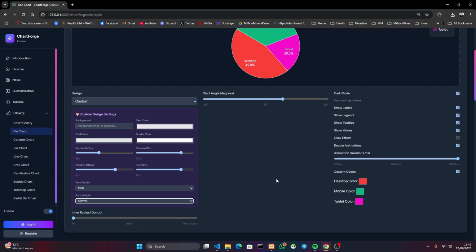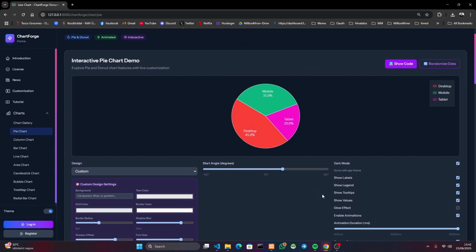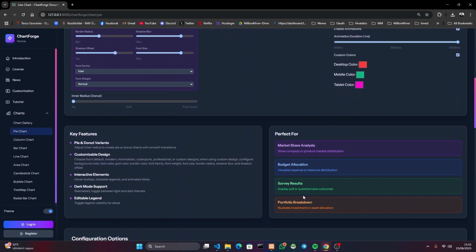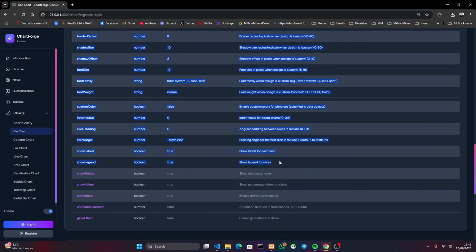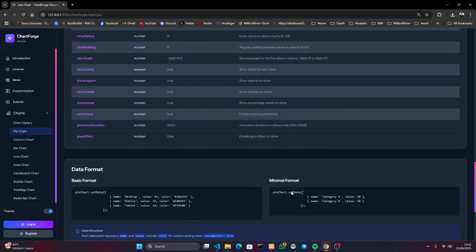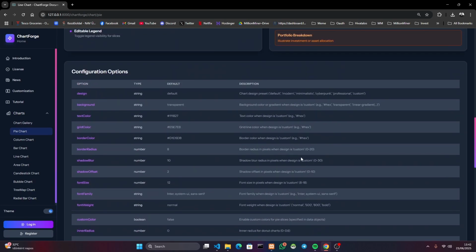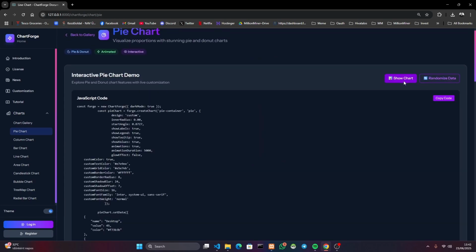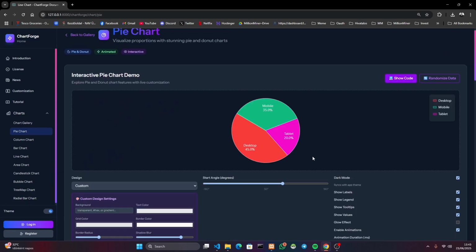So you actually have really intensive customization options to render out exactly the way that you want. And then you have some key features on each page, and then all the configurable options that you can do. So I explain everything that you can or cannot do here. Basic format, minimal format, and so on. And then once you're happy, again, you just go show code, you copy this. As you can see now, it added all the custom stuff because I render in custom, so it's dynamically changing.